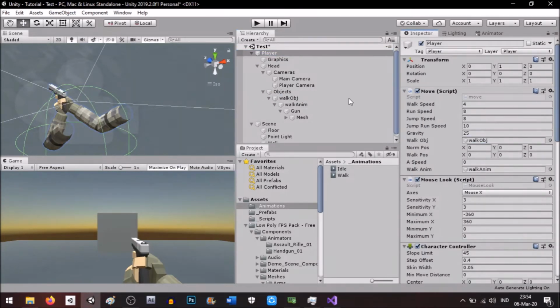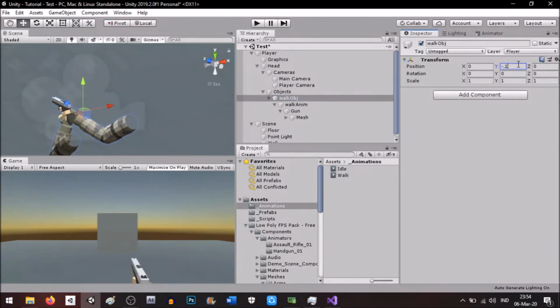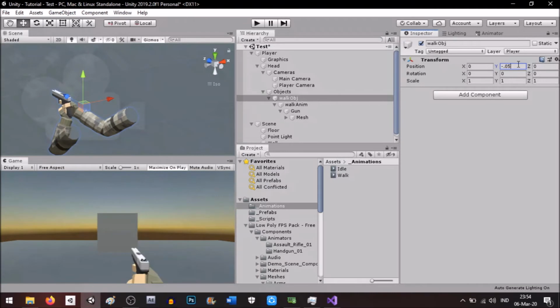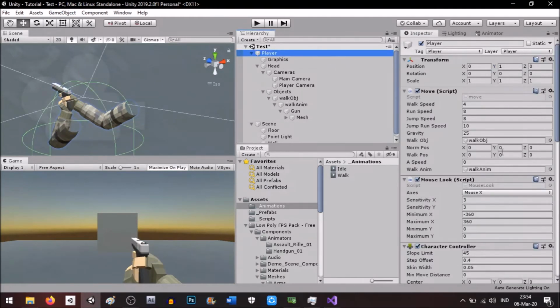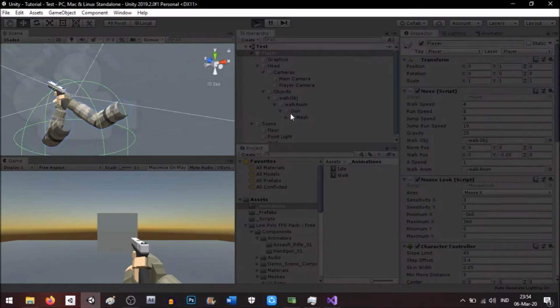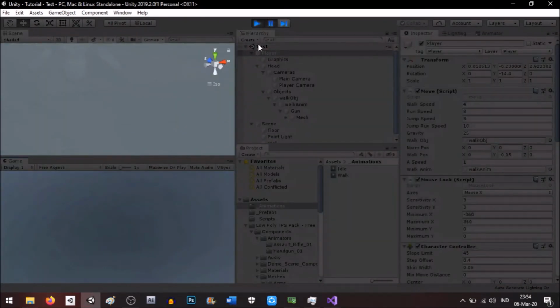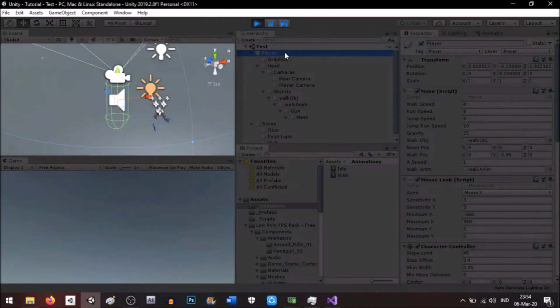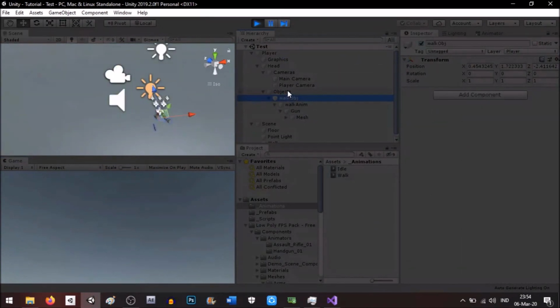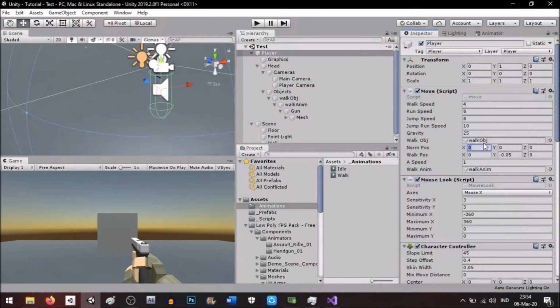And now we gotta check, because this is 0. Now we're gonna move it like -.1 or just 0.5. There we go. So we're gonna make the walk pose -.05 and the move speed 1. So in theory, if it works, then no, it doesn't work somehow. It doesn't work. How? Why doesn't it work?